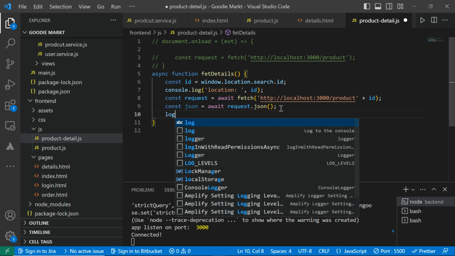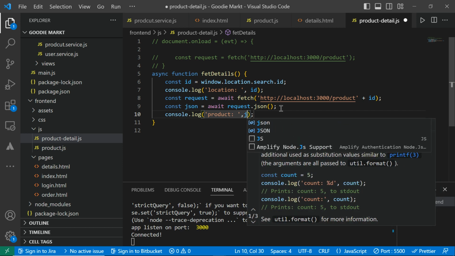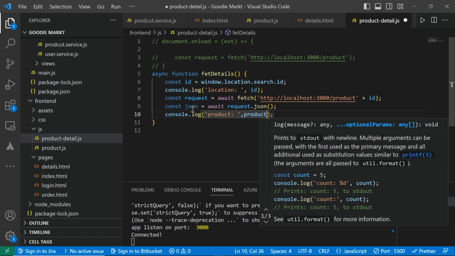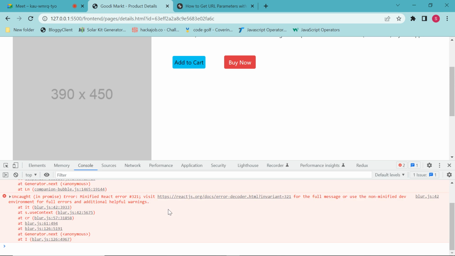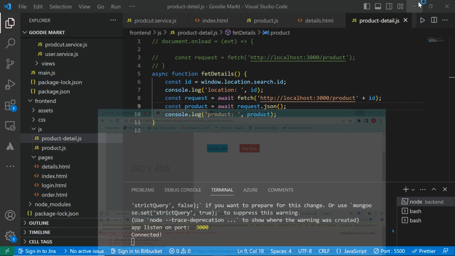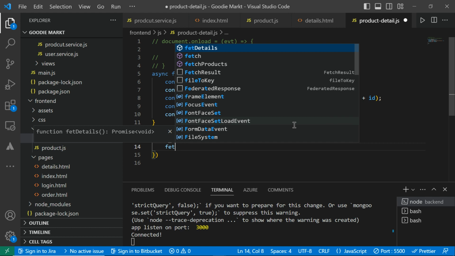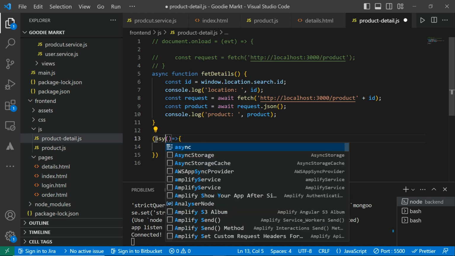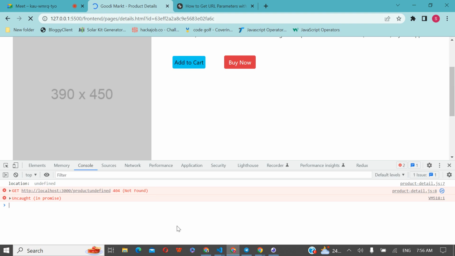So let's log our JSON now, see what we get. Product is a JSON. I'll rename that to product. All right, so let's try and see what we get. Okay, I have to execute the function. So let's do a similar thing to what we have in the other one. Fetch detail. Have async here. Yeah, execute this. We'll check for the result we get.